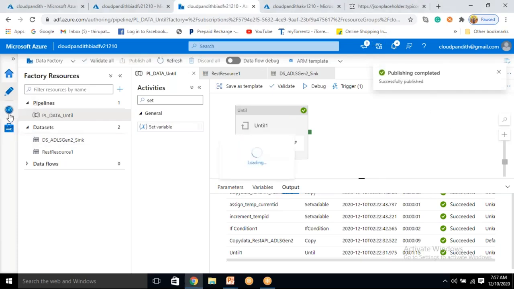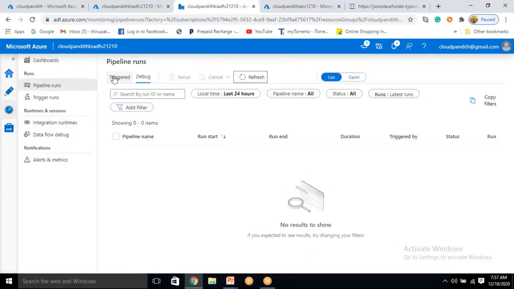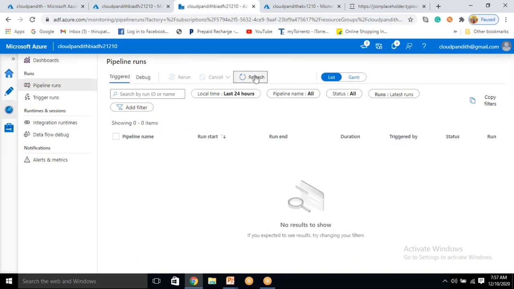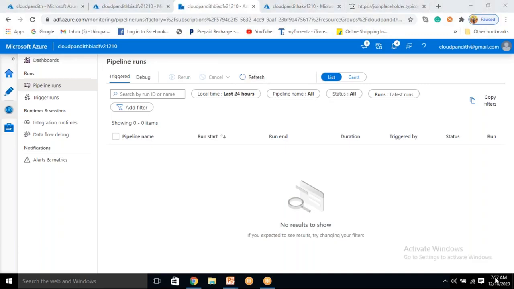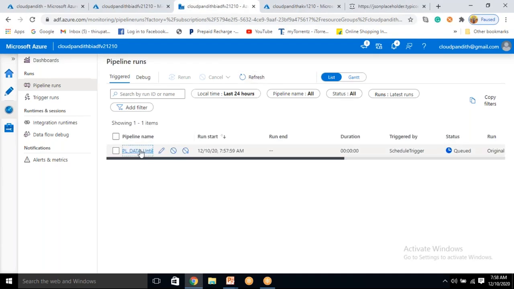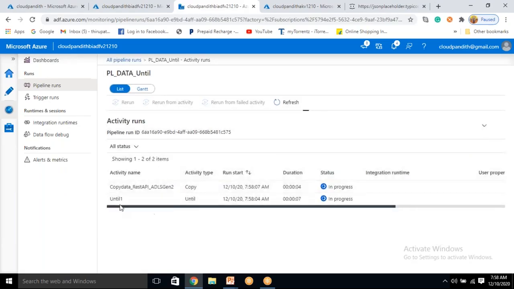So now come to the monitor tab. Let's wait 5 more seconds. Click refresh. See, the pipeline started executing. Go inside this pipeline. Let's see what is happening. See, until activity started, it is executing copy activity. Refresh this.